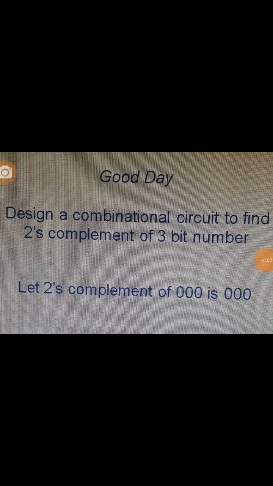Good day students. In this video we are going to design a combinational circuit to find 2's complement of a 3-bit number. So if you see, 2's complement of any 3-bit number will be a 3-bit number except for 0. So we have assumed that 2's complement of 0 is 0. So for an input 3-bit number, we will be having 8 different combinations from 000 to 111.